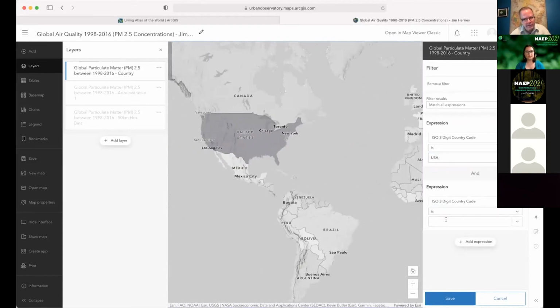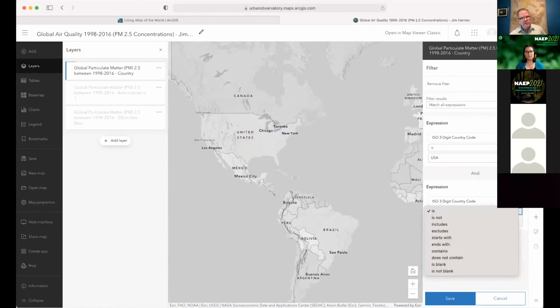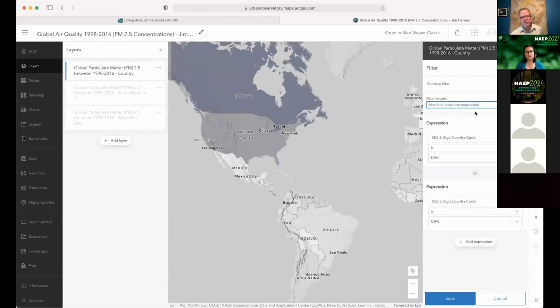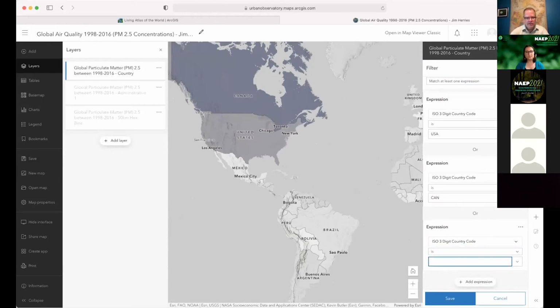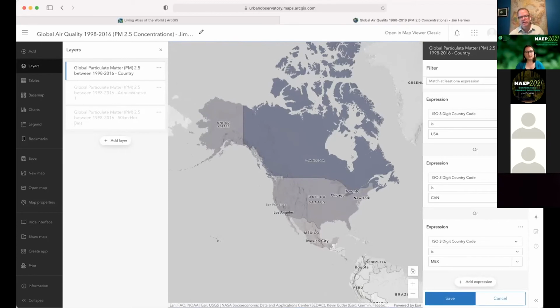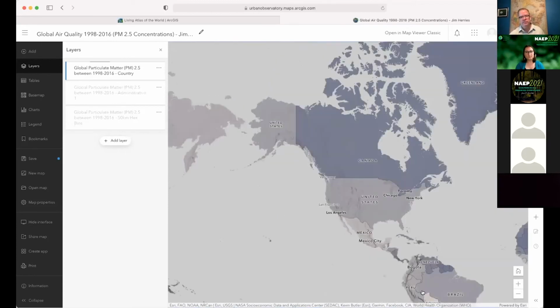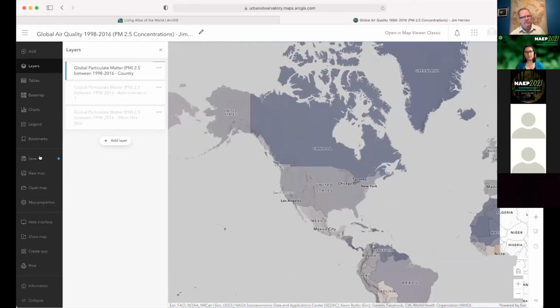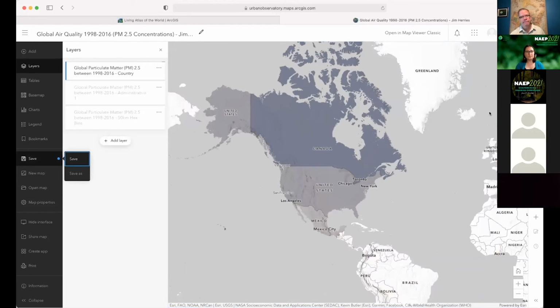And I could say, okay, I'm assuming CAN is for Canada. And I'm going to say, you have to match one of these expressions, either USA or Canada. And I'm guessing Mexico's MEX. Yep. So now I've filtered this map to be just the North American countries. I would center the map, hit save on the filter, and then I would save the map. There we go.